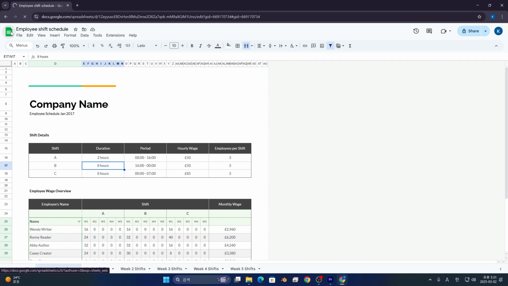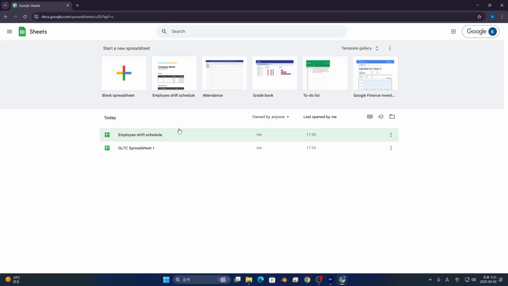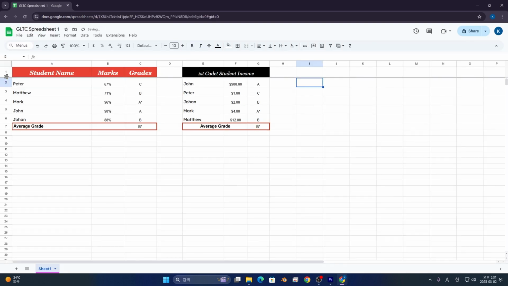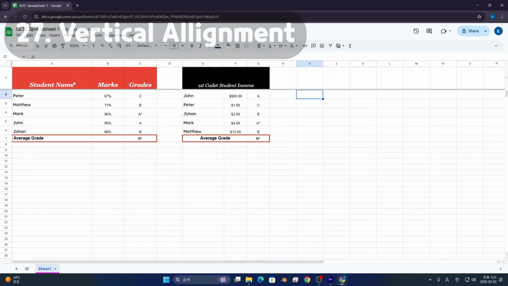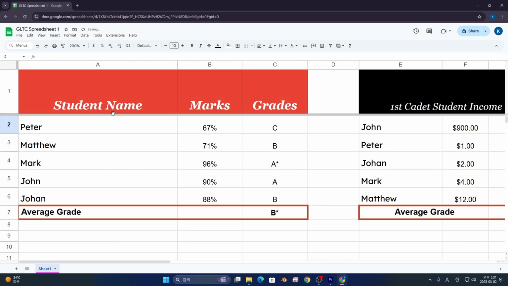Let me go back. And let's go back to our GLTC spreadsheet 1. You'll see when I increase the line between this also comes down at the same time. I want this to be aligned at the middle. You can simply do this by selecting it and then press vertical line. You can choose from 3 options: top, middle, and bottom. Right now we are selected as bottom.